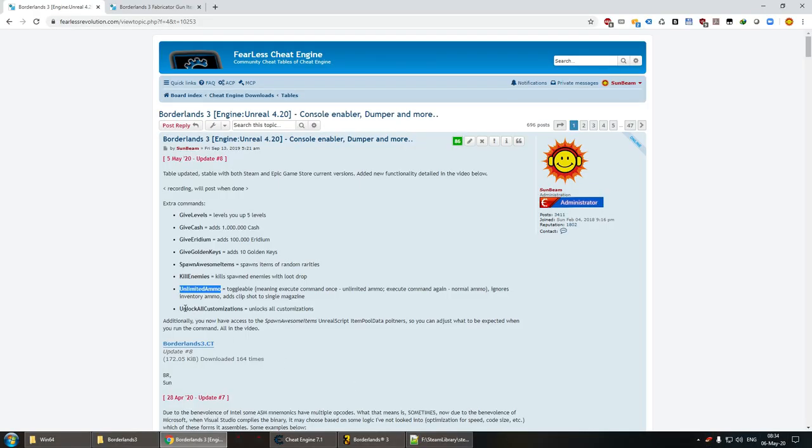Alright, unlock all customizations. I don't want to run this as well because, well, it will unlock every customization possible in the game. You'll just have to try it on your own if you want.